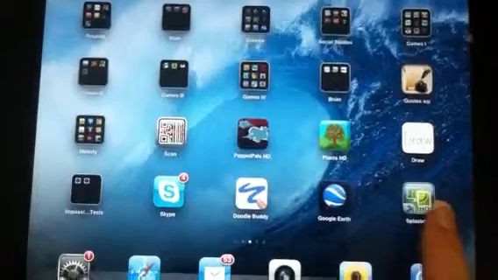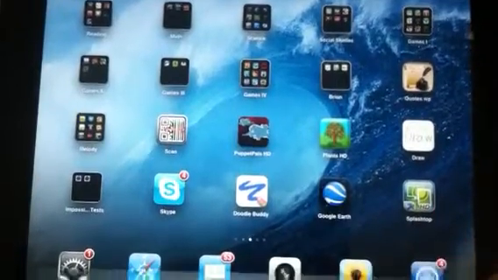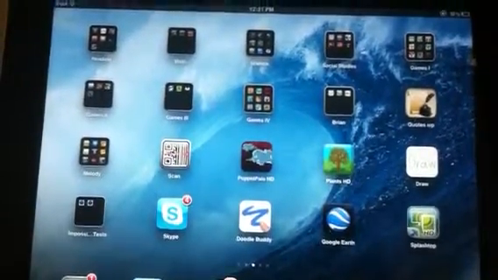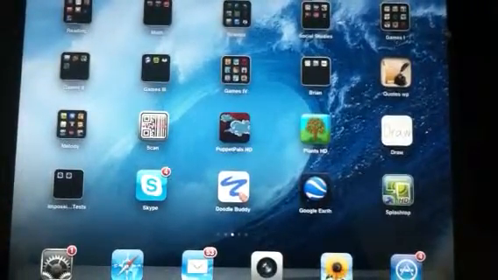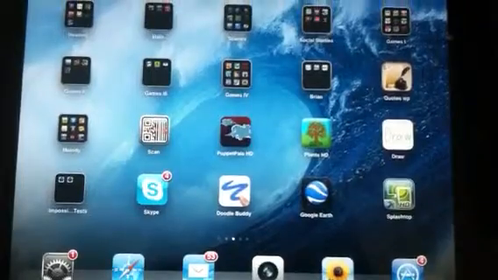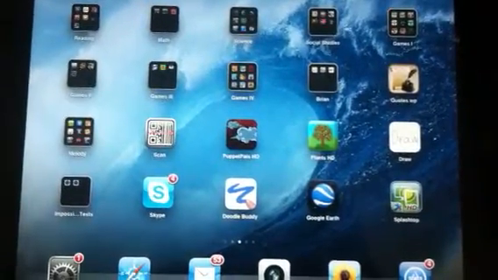One thing you need to know about Splashtop is, first of all, it's not free. It is $4.99, which isn't too bad. It used to be $19.99, but it's come down to $4.99 and it works beautifully.